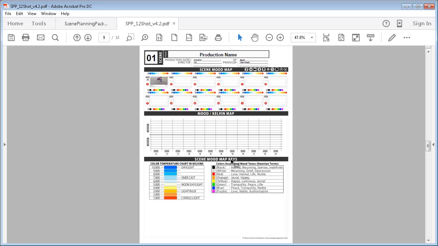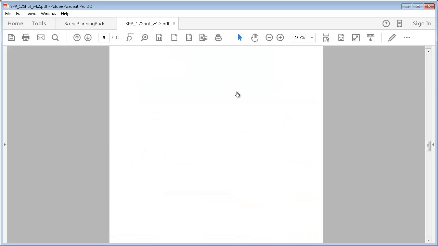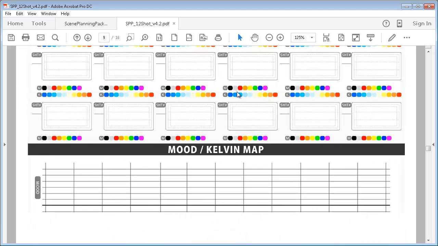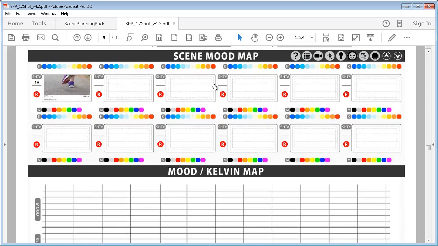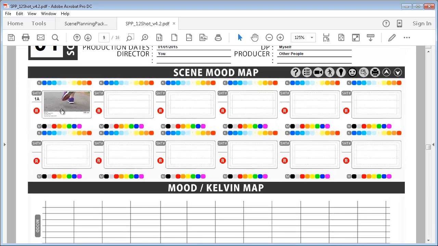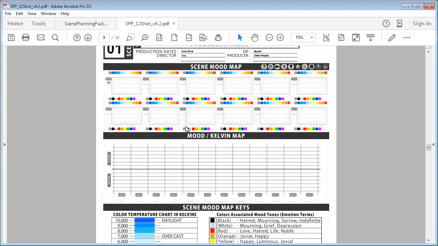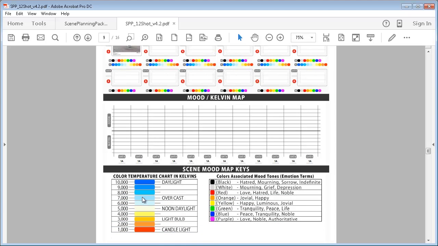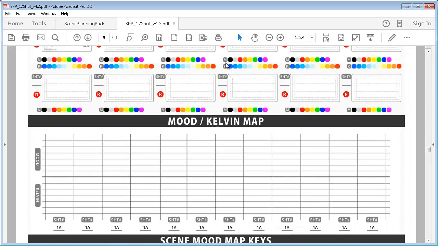Alright, and the next page is the mood mapping. I'm going to zoom in here so you can see this a little better. You'll notice that it auto-populated this form here for shot 1A, and it allows you to map a Kelvin and a mood for this particular shot. And down here we have a key for the color temp as well as the mood. So you can reference these in order to map your section.